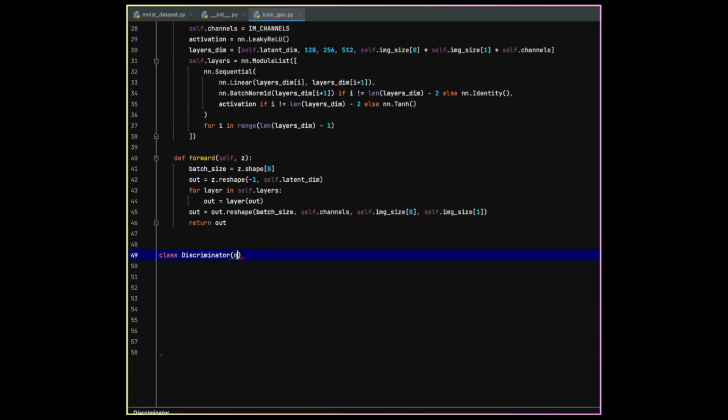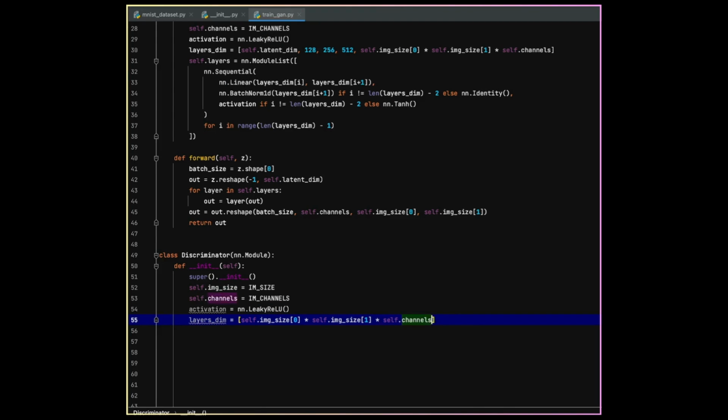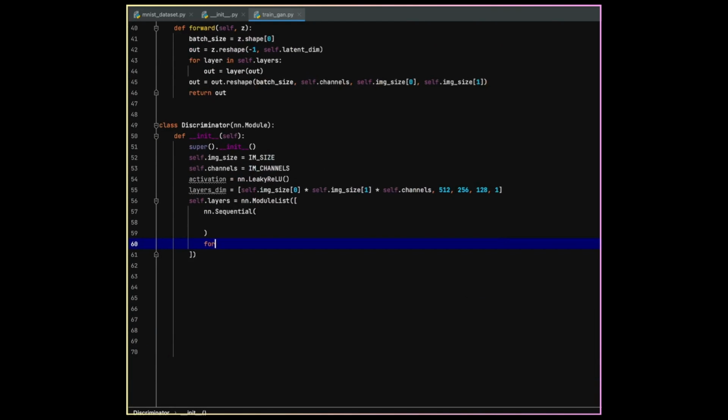The discriminator would be taking an image and return one value for each image, which will be the probability that it thinks this image is real. Our discriminator is also similar with FC layers, which will convert the 28 cross 28 image all the way down to 1. The FC layers are followed by normalization and activation.